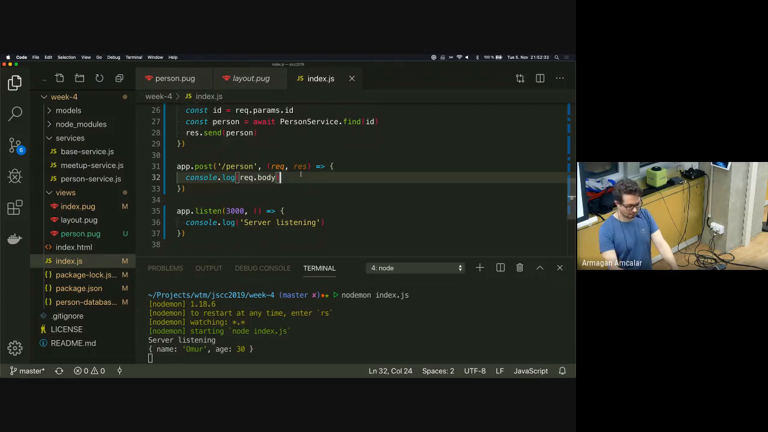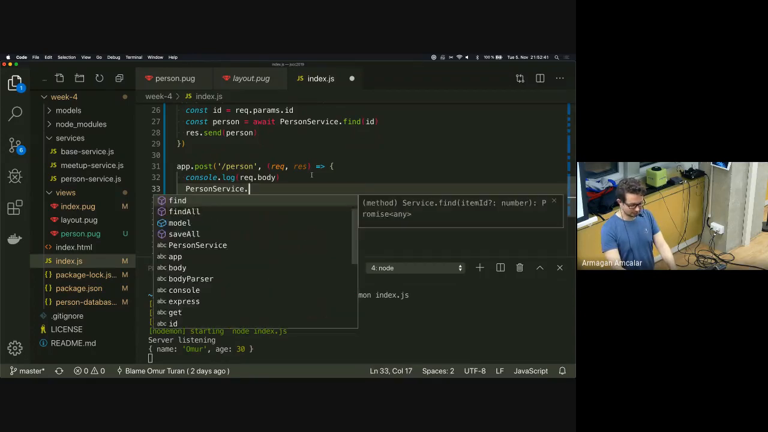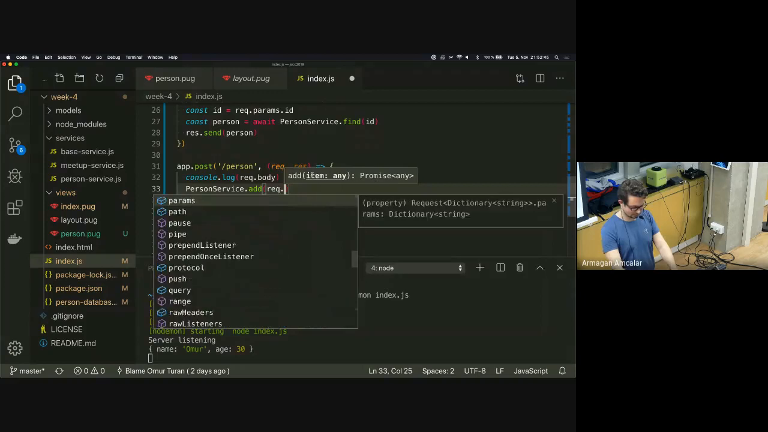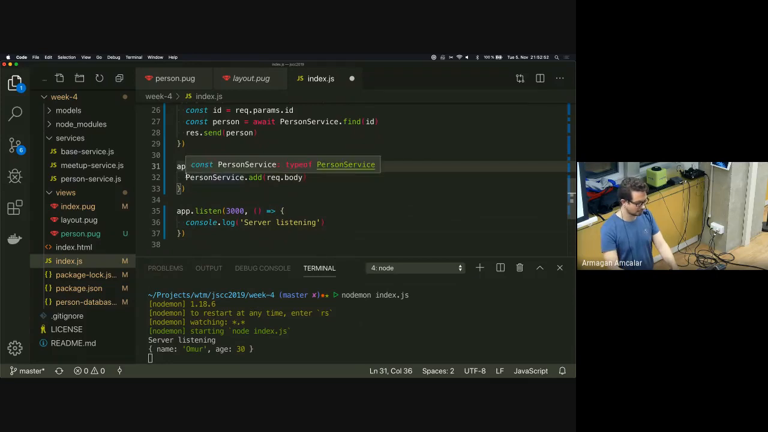The week before, we introduced the concept of services that gave you a couple of default methods, and one of them is add. So what we're going to do is call personService.add and just pass in request body. It's as simple as that. We're just going to call it, and then it's going to create a new person for us.